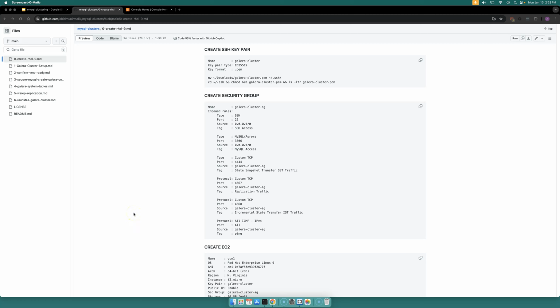Welcome. In the previous lesson, I mentioned that we will choose Red Hat Enterprise Linux 9 for our Galera cluster deployment. So let's go ahead and create these EC2s. But before we create these EC2s, let's create the SSH key pair and the security group beforehand, so these will show up in the drop-down list when we create the EC2s.